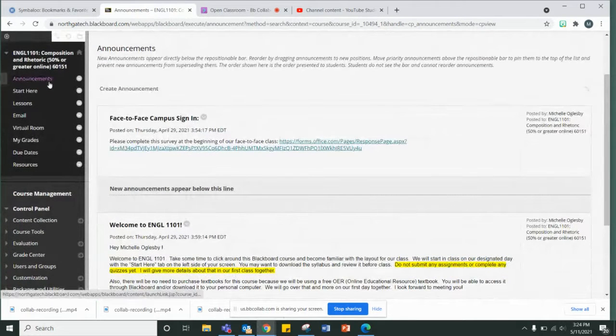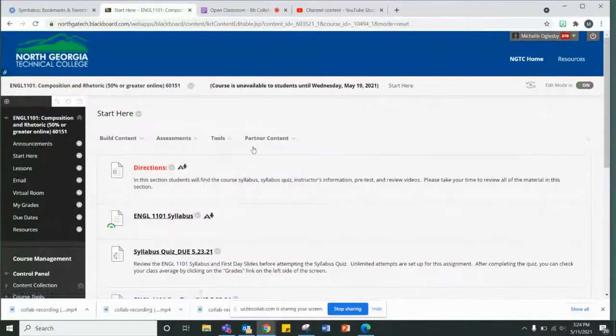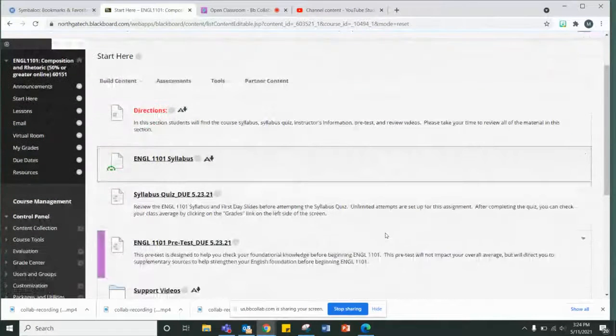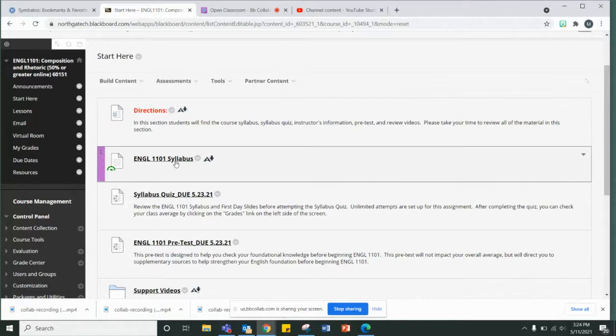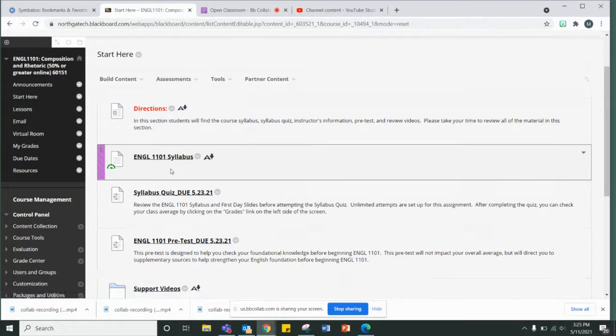On the left side of the screen is our navigational menu in our course. We just looked at the announcement page, but right underneath, you're going to find the Start Here option. I've tried to set everything up so you see the directions at the top that give you a heads up about what you're looking at. In the Start Here section, this is where our syllabus lives. If you ever need to review the syllabus after the first day, it will always be held here under the Start Here section.